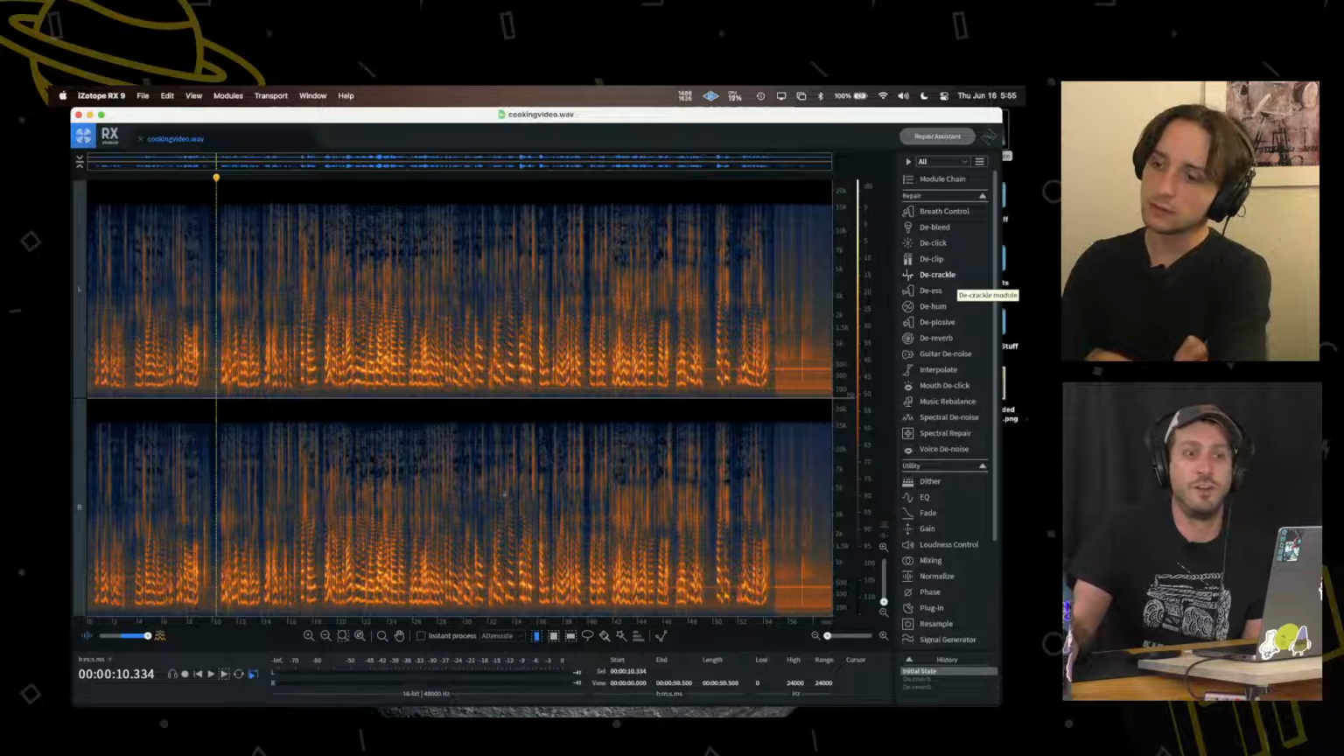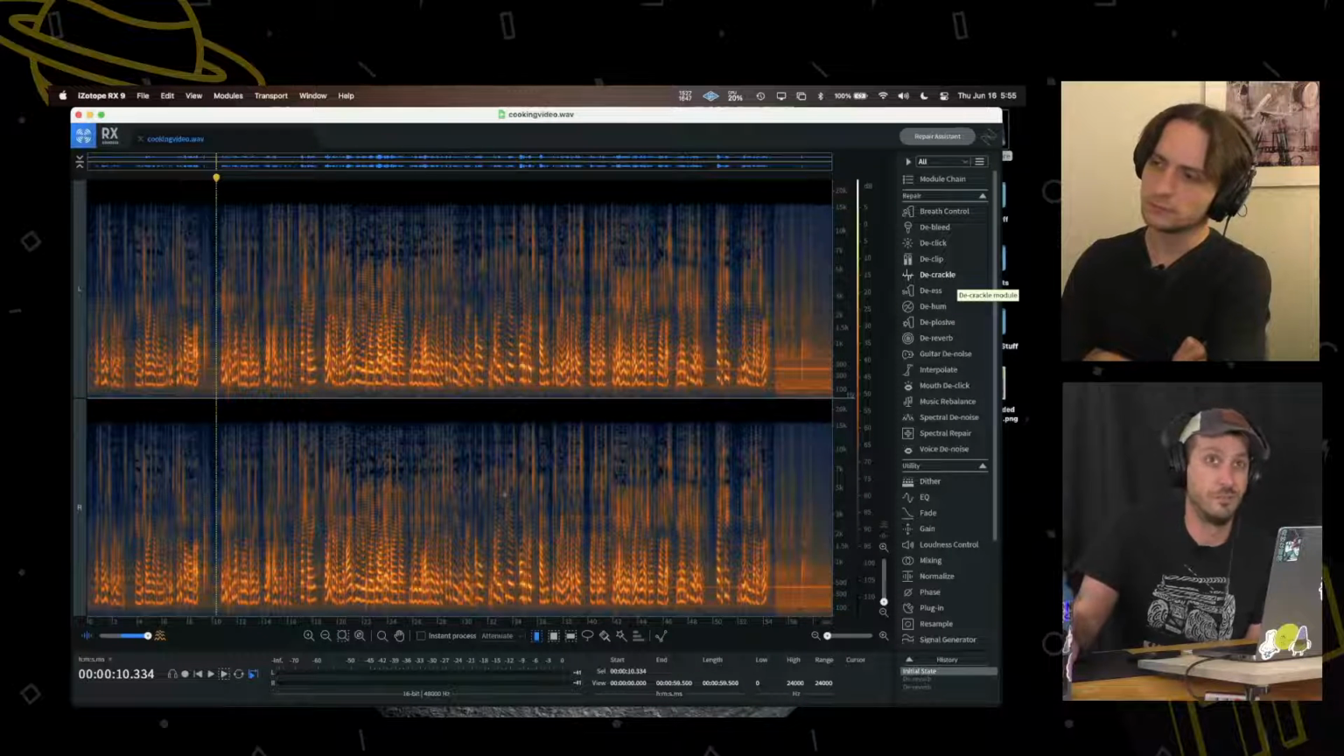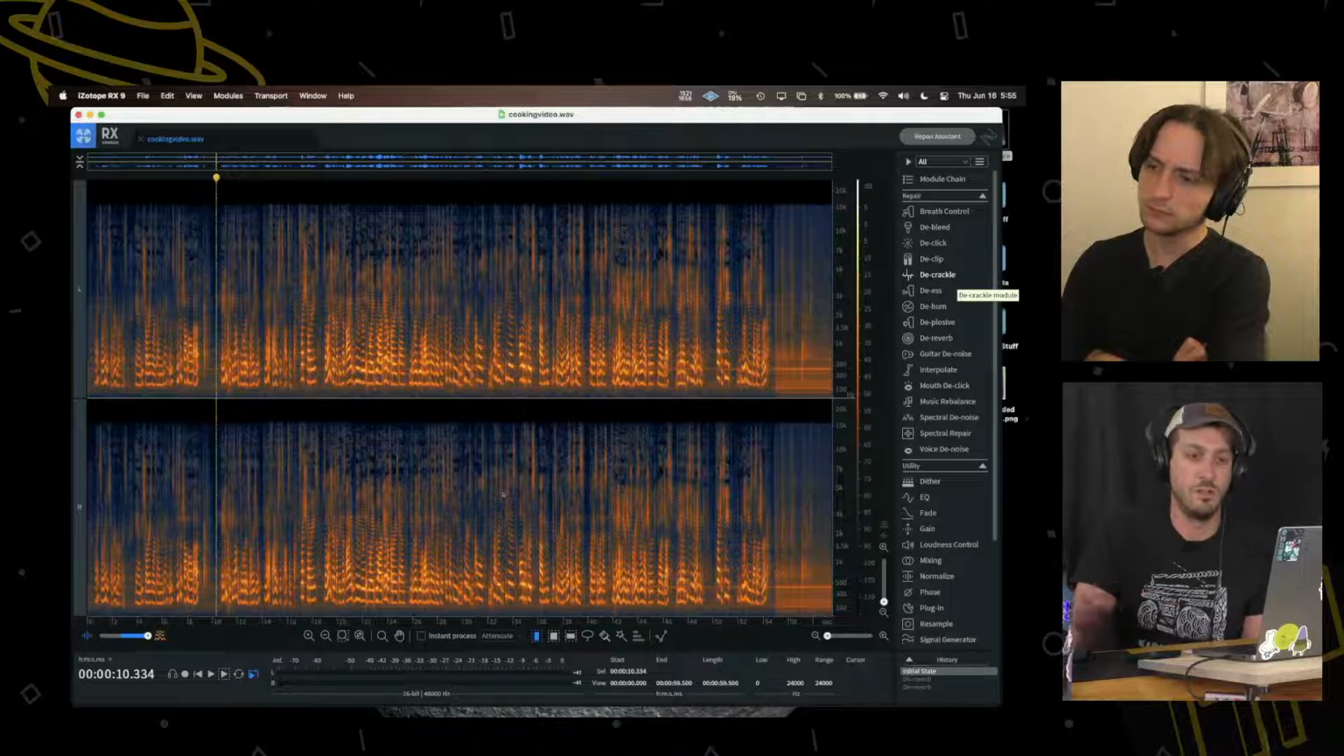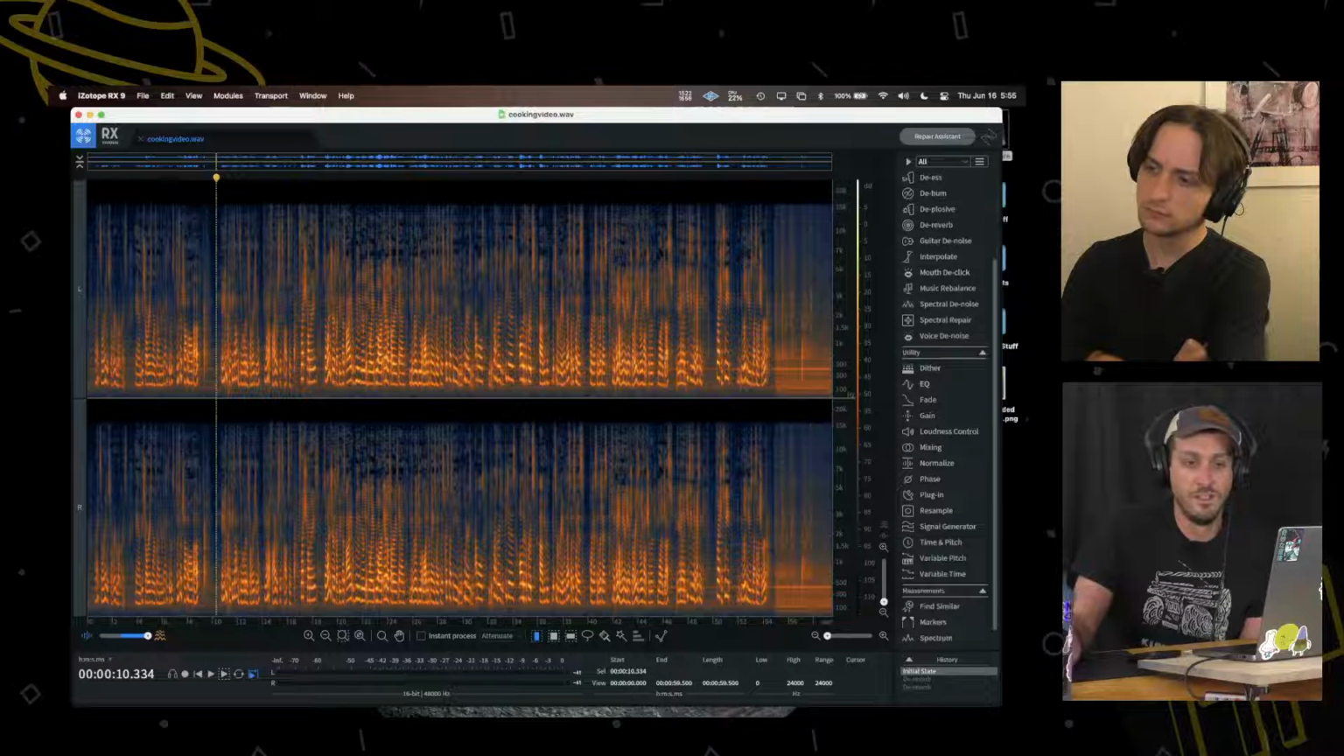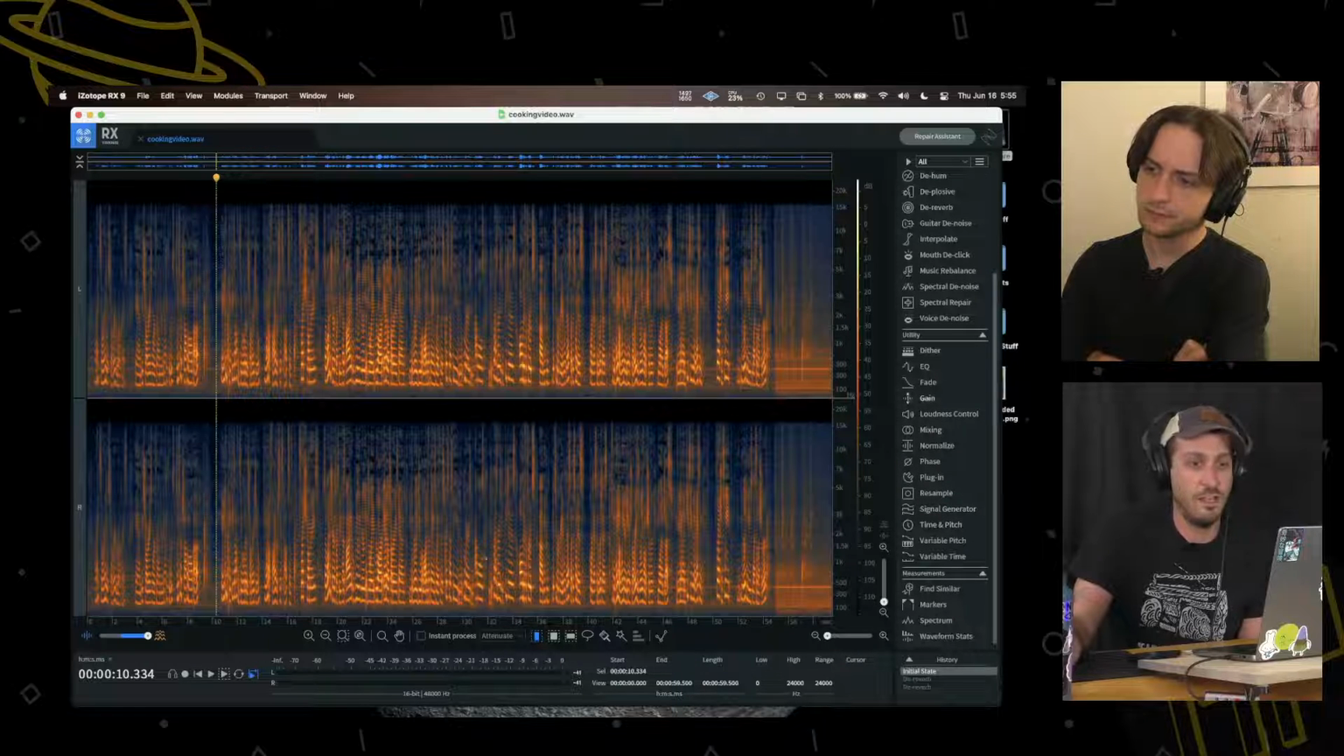De-crackle works on line noise if you have noisy electronics. Really helpful. Every once in a while you get clicks and pops in your audio. Yeah, all sorts of weird stuff. That's really cool. And then you can also bring in your own plugins.